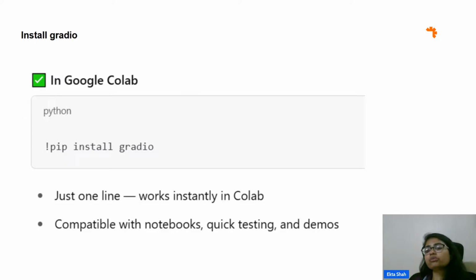Now, how do you work with Gradio? In Google Colab, you install it. So you say pip install gradio. Just one line and it will work instantly in Colab. It's compatible with your Jupyter notebooks and you can do quick testing as well as demos. Now, for such a bootcamp where we are trying to demo and showcase a live working product for you, it's very easy to use Gradio because it gets integrated in Google Colab.